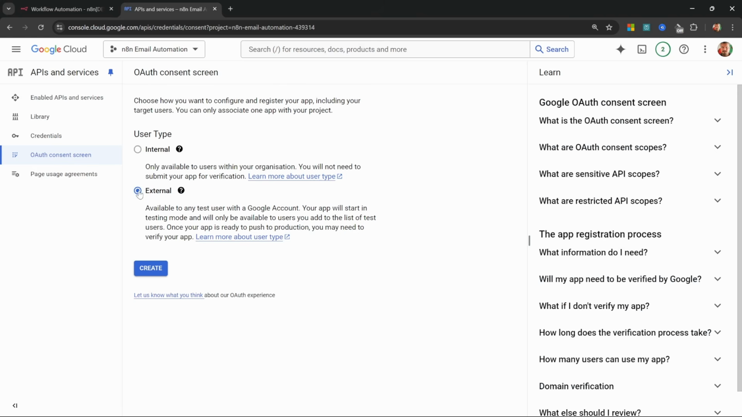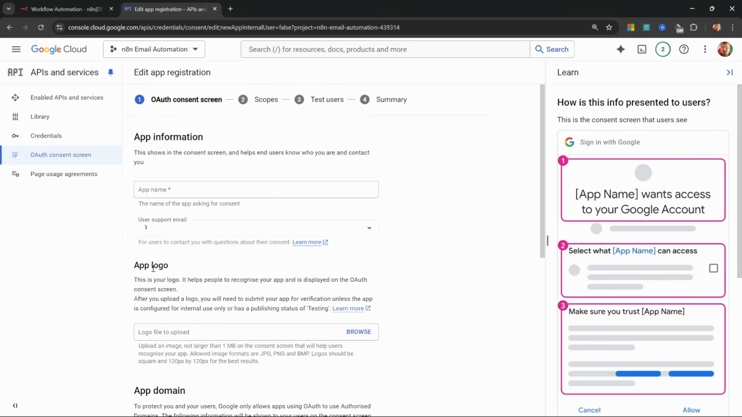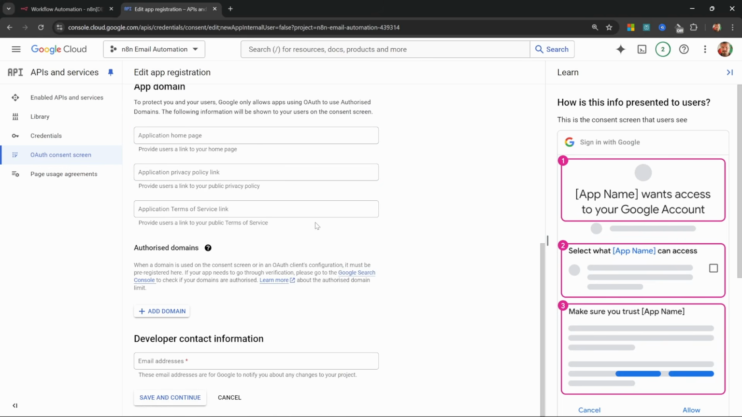Now that we've enabled this API, let's set up our OAuth consent screen. For user type, let's select External and let's click on Create. Let's give our app a name like n8n Email Automation. Let's also select our support email. Then let's scroll all the way down and let's enter a developer contact information. And let's save and continue.